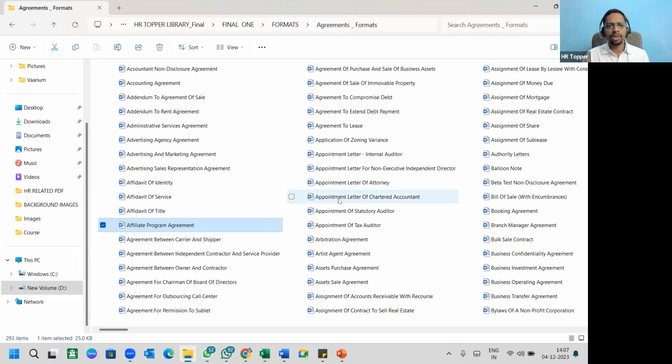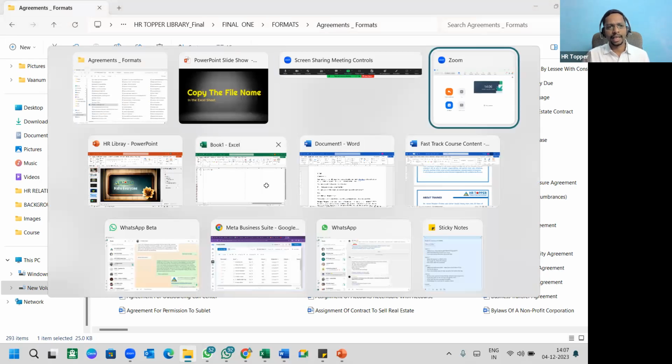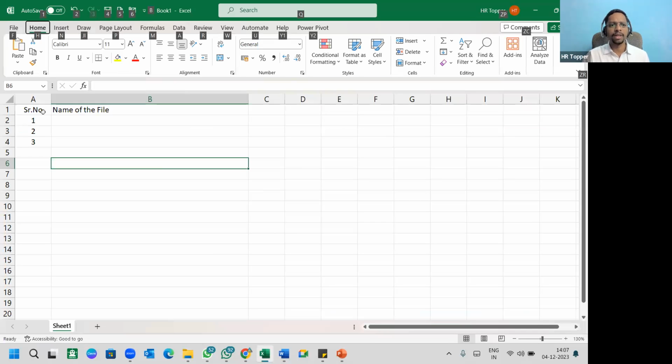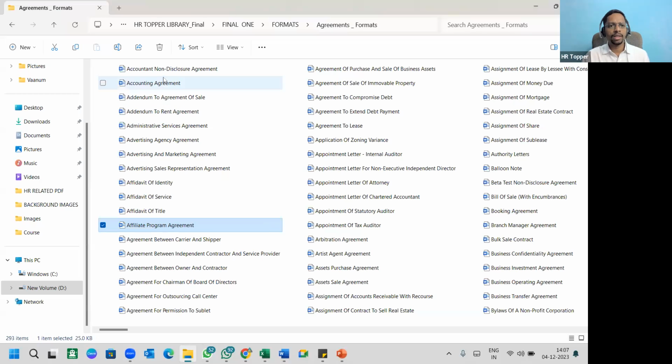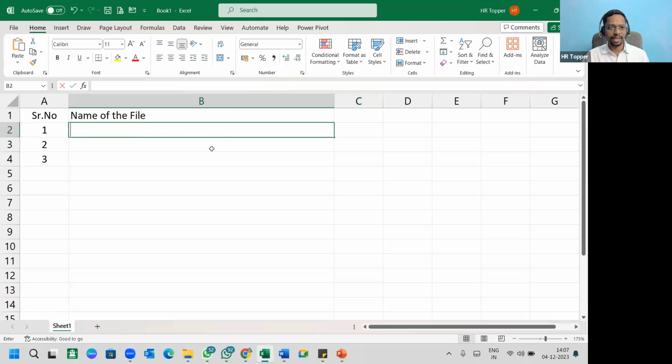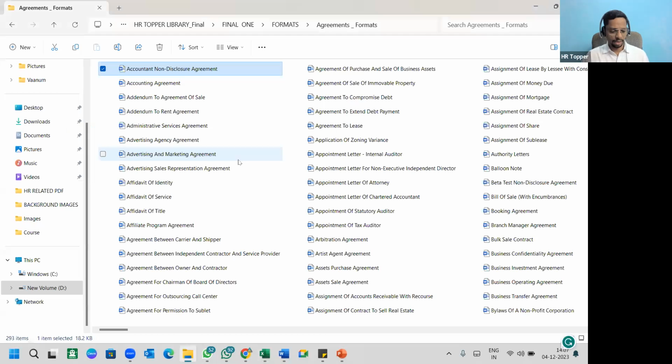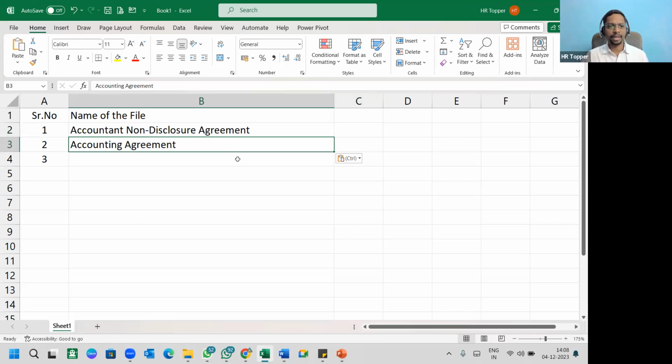So what will you do? First, we have to create one Excel sheet. Let's say serial number, name of the file. Then you will go to the file, click, press F2, copy, and then paste. Then you come to the next one, F2, copy, and paste. This is what you will be doing for 293 files.